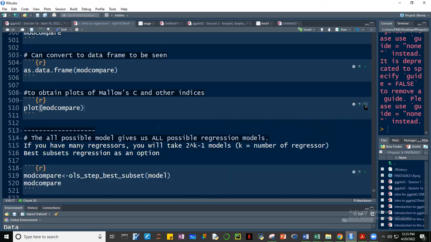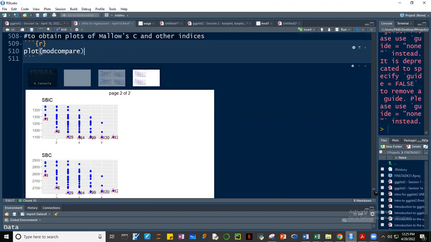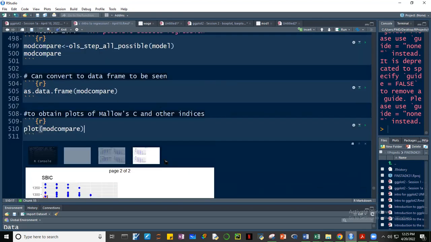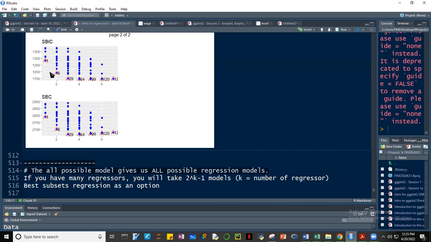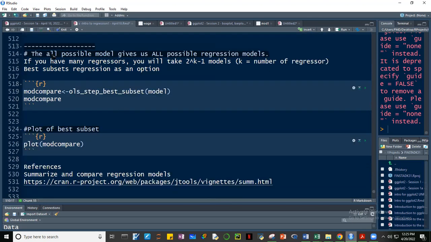Kasi dapat ang lalabas, makikita natin kung ano yung pinakamagandang model based on a particular criteria like SBC, Schwartz Bayesian criterion, okay? Tapos or R squared or AIC, tapos naka-indicate doon yung kung ano yung model na pinakamaganda based on kung ilan yung predictors na gusto mong gamitin. Okay? Alright, so ito naman, the all possible model gives us all possible regressions.